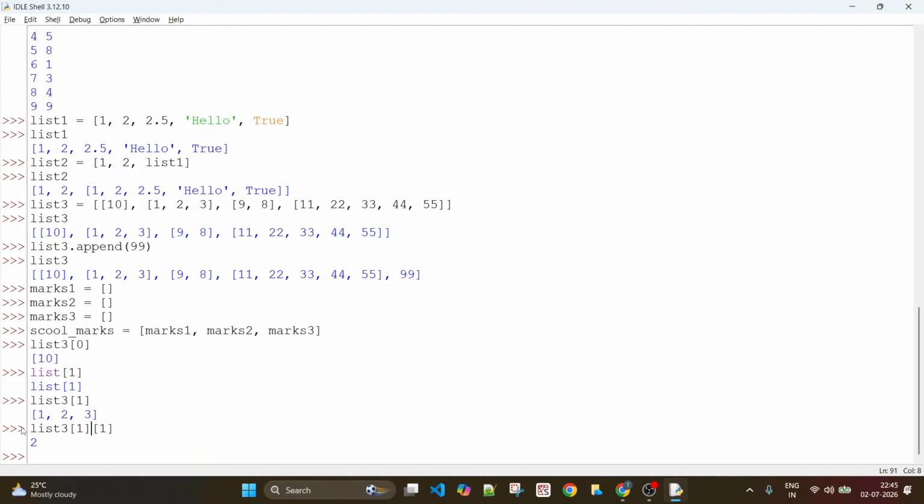What does this give you? I have already printed it here for you. It gives you this entire 1, 2, 3. Okay, 1, 2, 3 is a list. Within this list, I am asking for the very first element. This is the 0th element. These are all indices, remember. 0th index, first index. So at first index, you have 2, and that's what you see there.